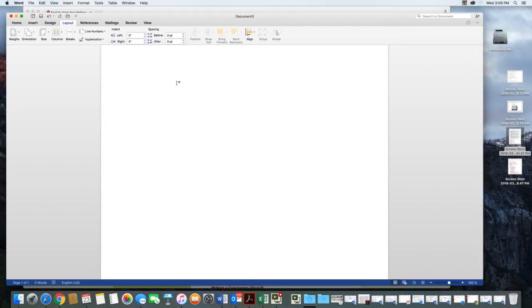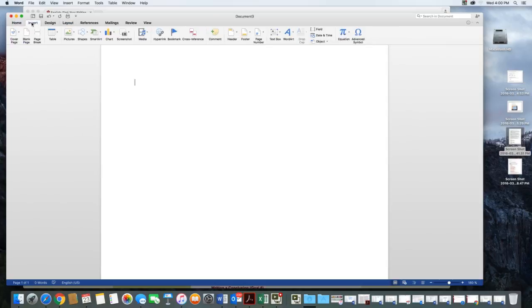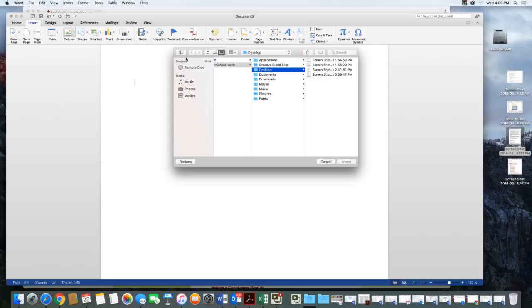I'll go into a new Word document and insert it. If you were doing this for PC, it would just be Control V, paste function, and you would put it right in there. For Mac, I'm going to have to find it first. So I'm going to go to the Insert menu and Insert Pictures. And I'll choose Picture from File. And then I want to find where it is.